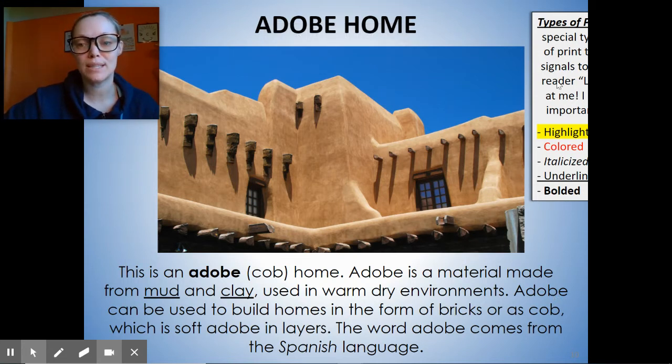Now you'll notice some of the types of fonts are listed over here. They're a little cut off. There's highlighted, there's different color fonts, italicized, which just means slanted, or underlined or bolded. The reason why people change the font is so that it points out important words to you, so you notice those important words. So let's read about an Adobe home.